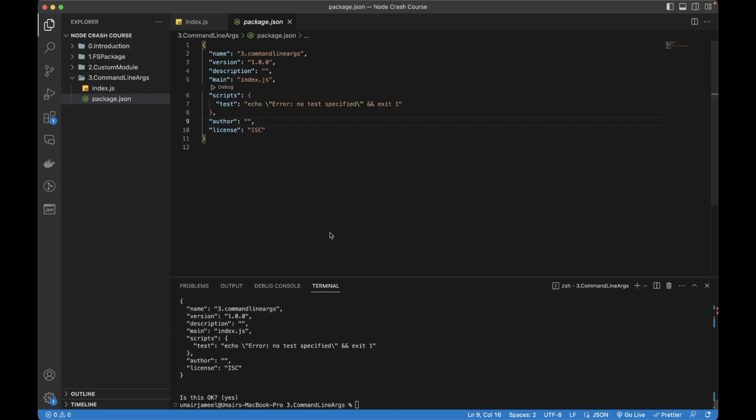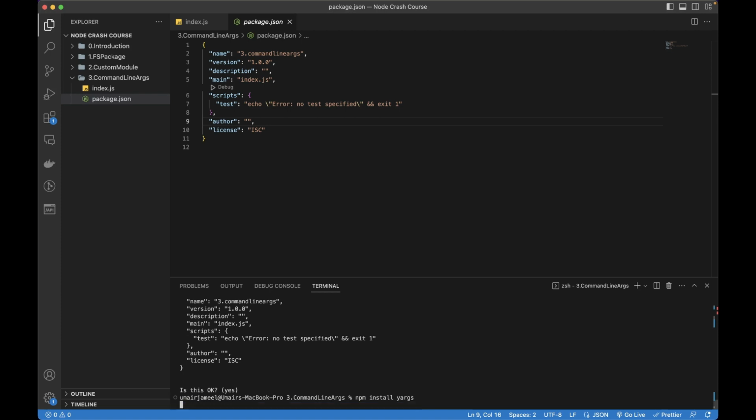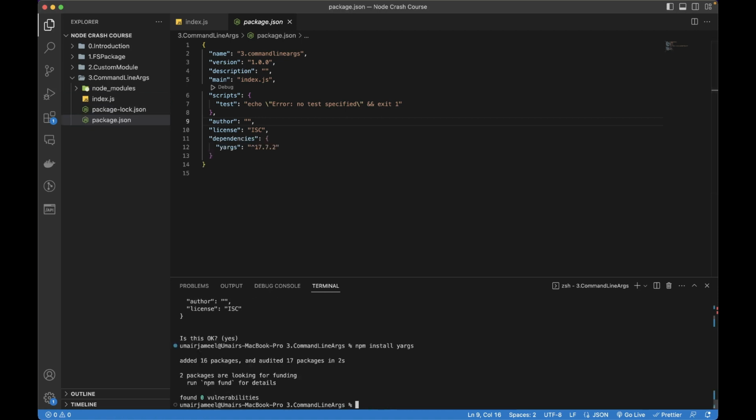Okay, but before that, since we'll need to use the Yargs package, let's install Yargs. In the terminal, I will use npm install yargs, and this is how I can install the Yargs package in this project. So it's going to download the Yargs package from the internet, and it's going to add the dependencies object. The dependencies object contains all the packages, the third-party packages, and adds the reference and the version of each package.